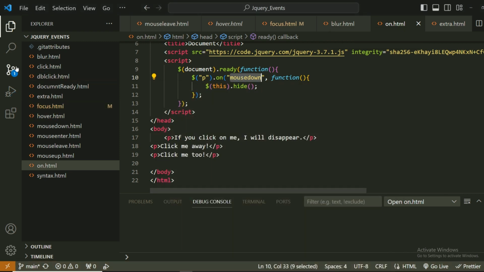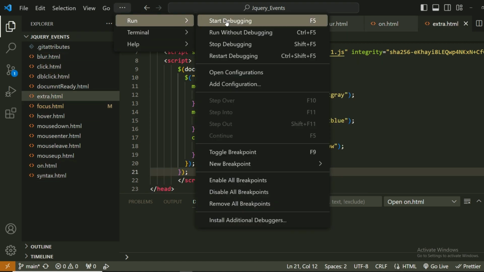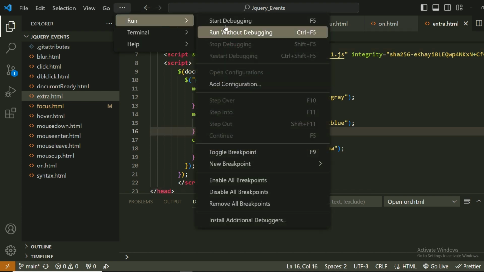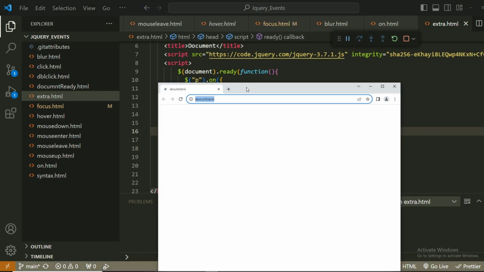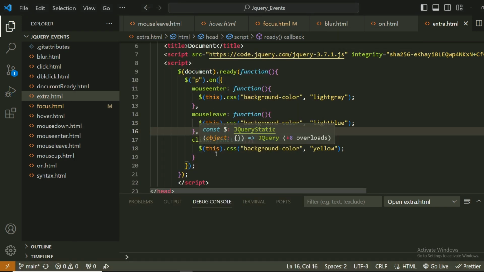We will have a few more things inside the other one, that is the extras. Now we have mouse enter, mouse leave, and click, and the color changes according to that. When I'm on it, so this is mouse enter, it's gray. When I leave it, the color is blue, and when I click on it, the color is yellow. So this is about enter, leave, and click.